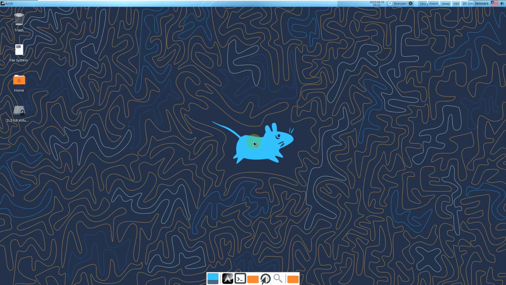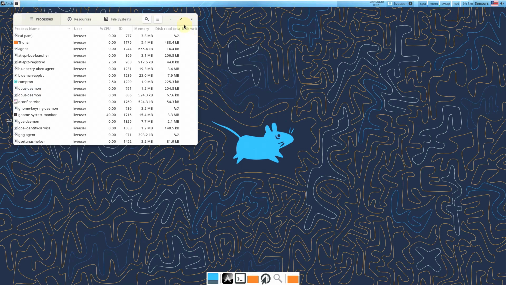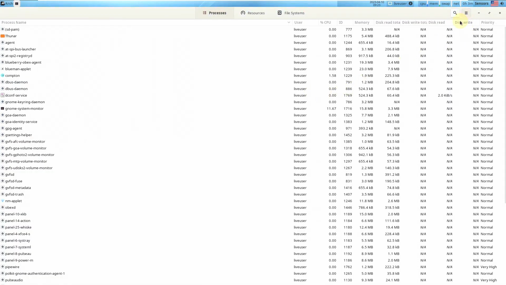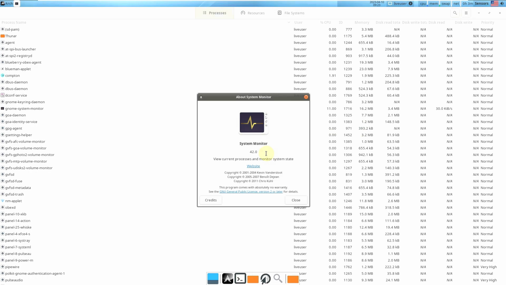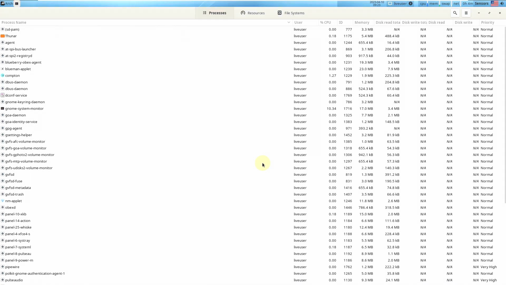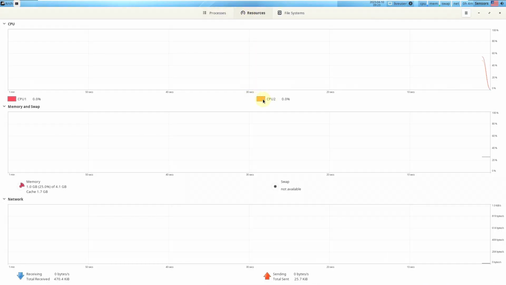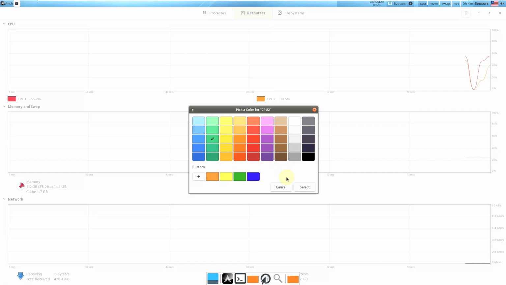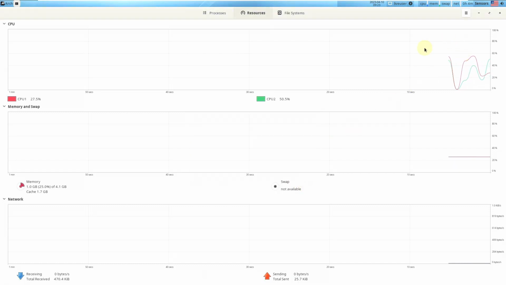We need to know how much resources are consumed before running the apps. And here is our system monitor, version 42.0, which is the old version. No problem. These are all the processes running right now. These are the resources. Let's change the color so you can look properly.